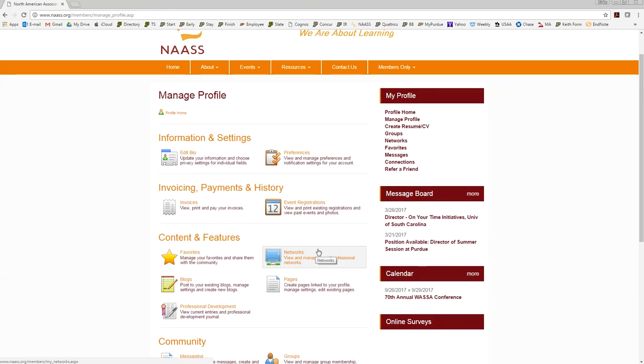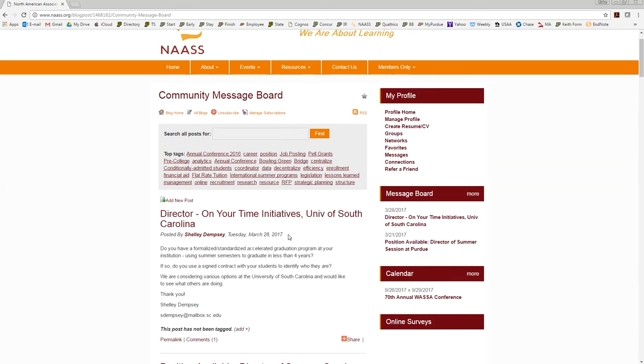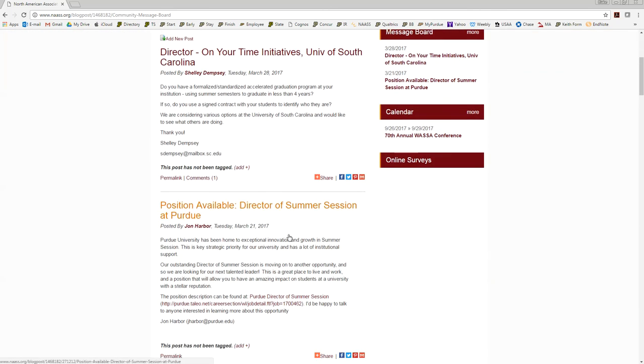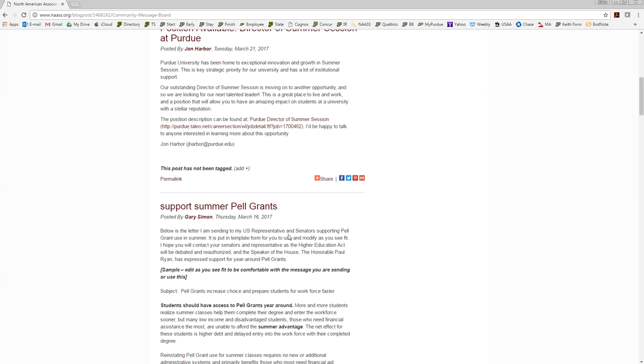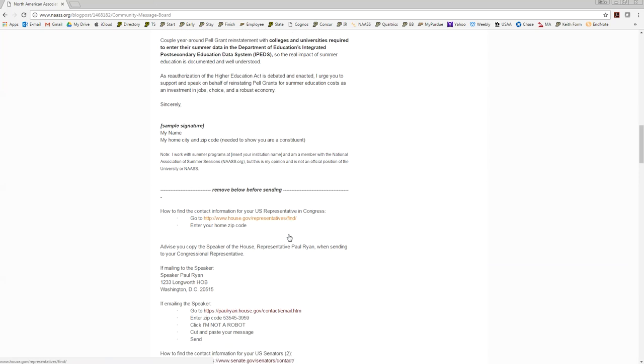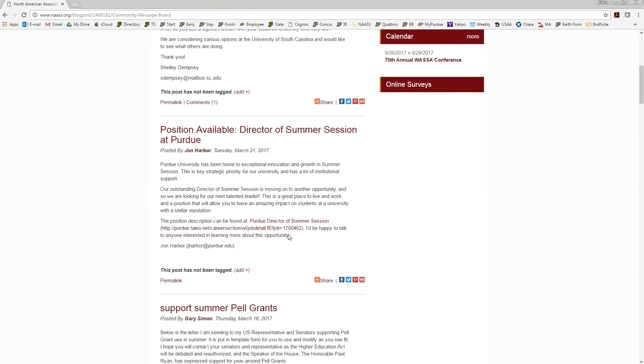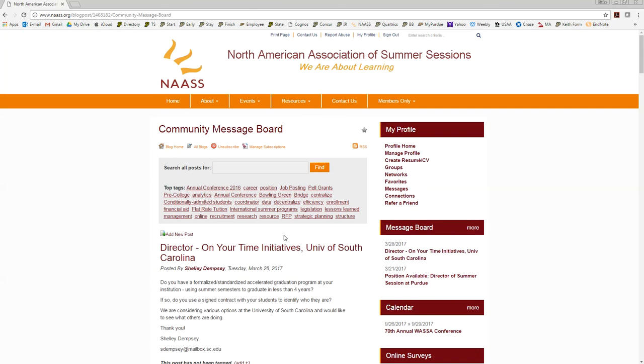One of the things that I will say is one of my favorites is the message board. So you can come in here and post a message that will go to all the members of NAASS, which is hundreds of people, and either start a conversation about something at your university, a problem you're dealing with, maybe an open position you're trying to fill, and go ahead and post it in the message board. You just add a new post here.